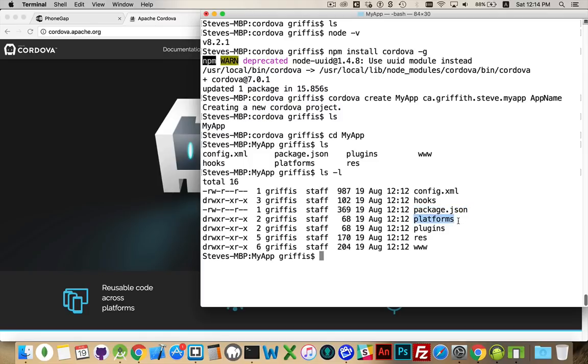Platforms, this is where content, so I said you had to have the Android SDK installed. Platforms is where that information is going to be stored. Plugins, again, all those plugins like the Bluetooth Low Energy one, they will be stored inside of here. Resources, this is additional resources for your website, your icons and things like that. Hooks, these are special build tools that can go in here.